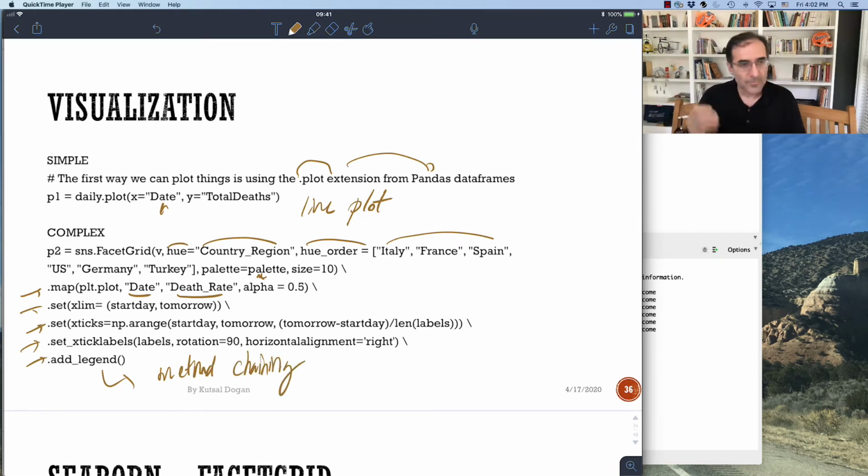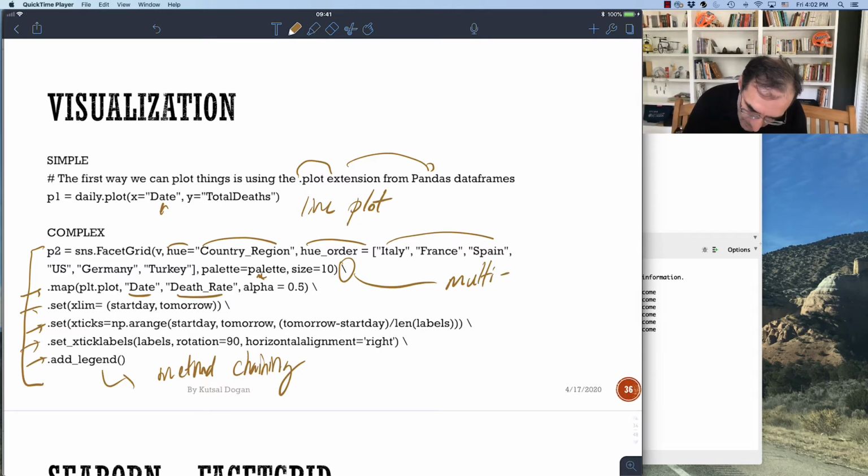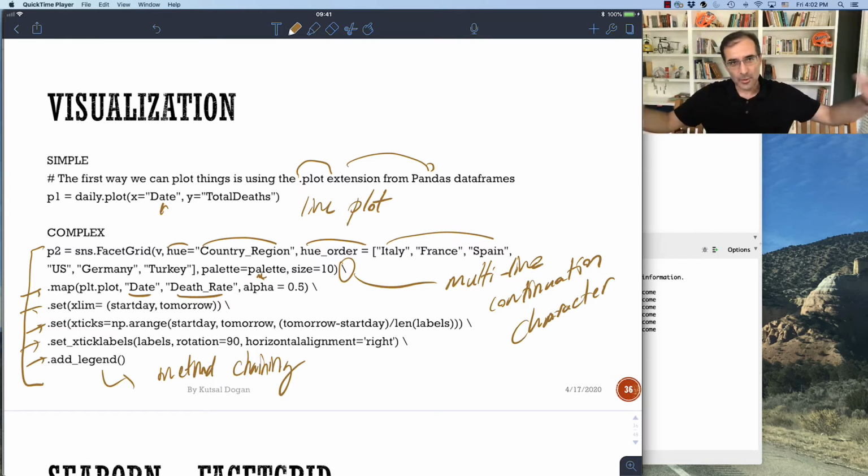You basically add one method after another, and this whole thing is one single line. So from here to here is a single line, and this is the multi-line continuation character. It allows you to write a single whole line across multiple lines. So this whole thing is one single line of function, where you're chaining one function after another.